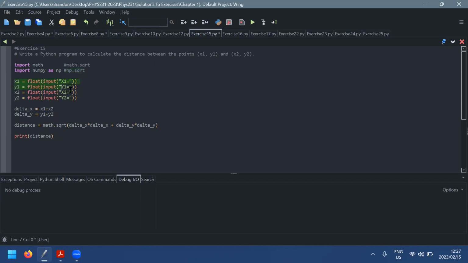Let's get all of the values. So we get x1, y1, x2, y2 from the user. Remember to typecast to a float, because it may not be integers. So we could input some decimal number. Then we calculate the difference in x, so x1 minus x2. We calculate the difference in y, y1 minus y2.